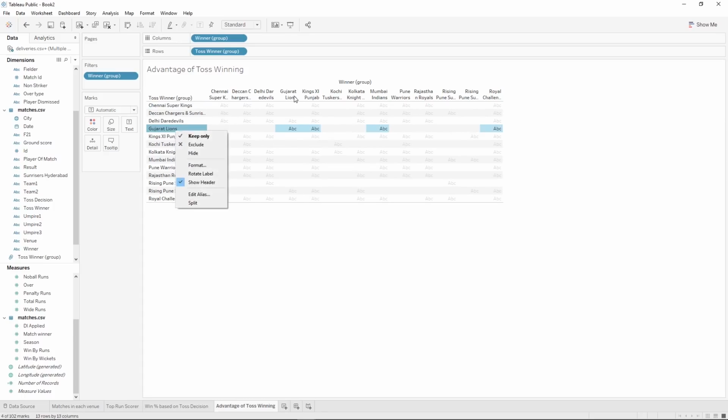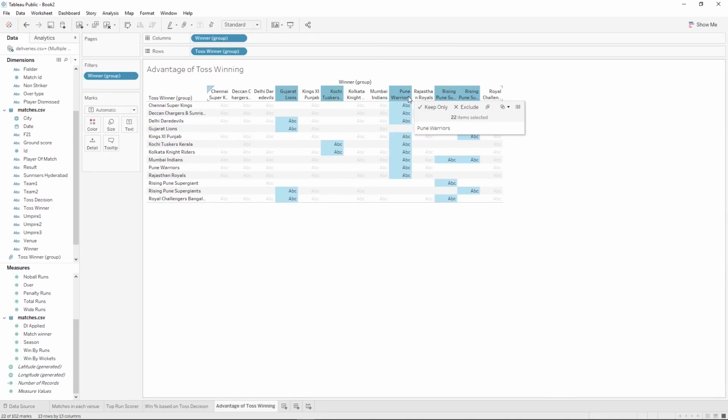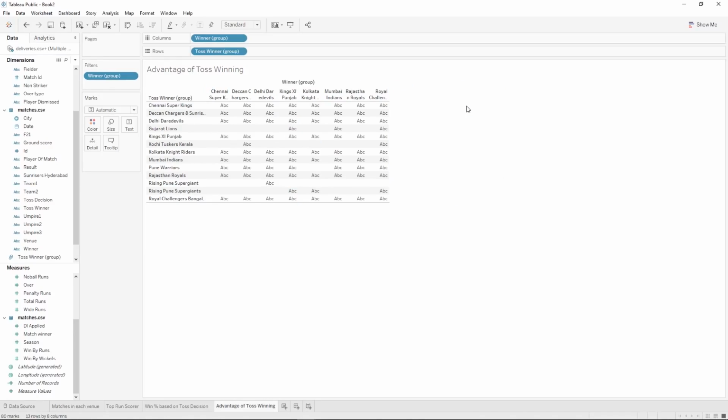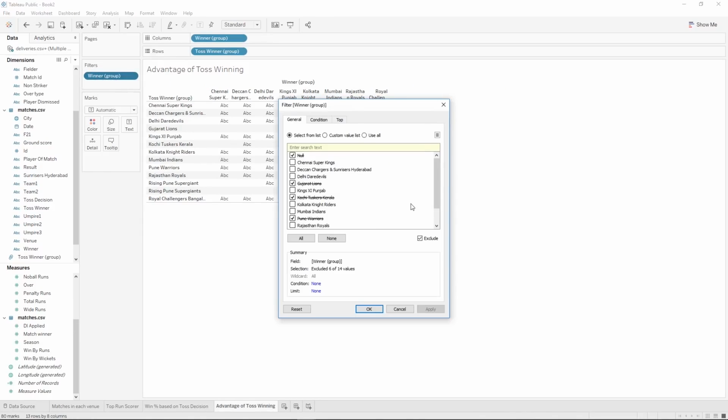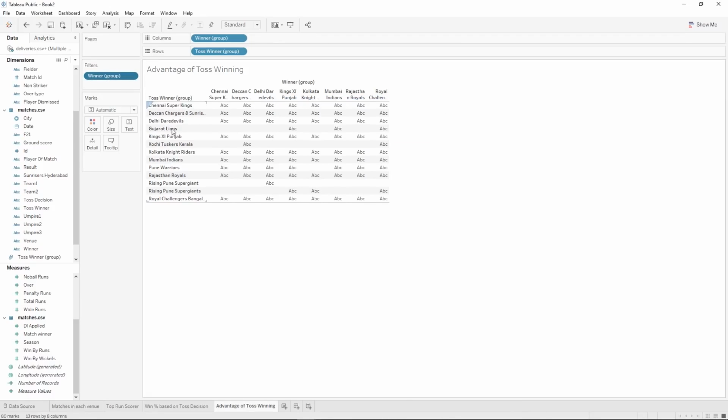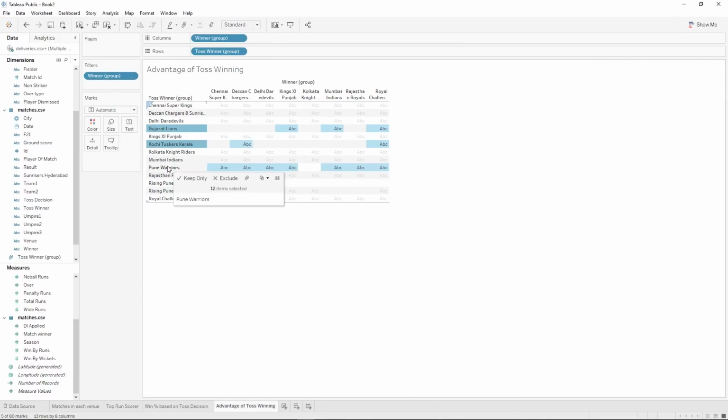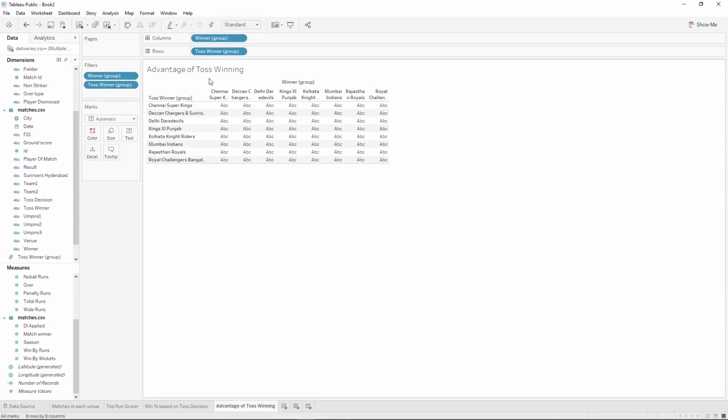So we can come across here for the winners, and I'll control click the teams that we're excluding, and then we'll just come over here to exclude, and you can exclude a bunch at a time. It just adds it to the filters right here. So if I right click on edit filter, you can see all the teams we've excluded. And then we'll do the same thing on the toss winners. And we'll control click and exclude. And now we are left with all of the teams that seem to have available data between them.